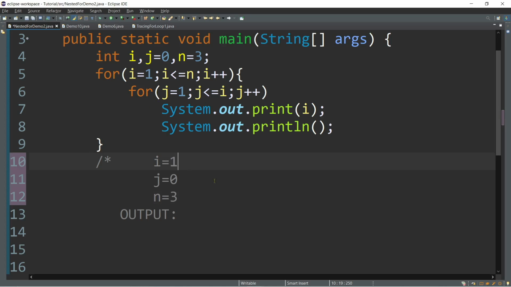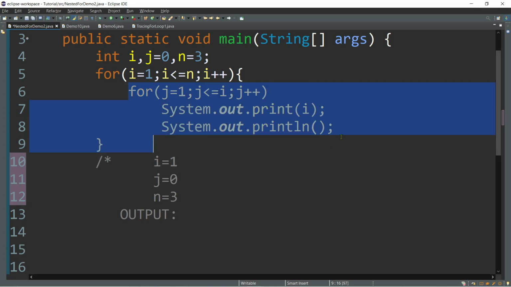So let's try to write it down. Okay, I equals 1 and then test. Is I less than or equal to n? Is 1 less than or equal to n? N is equal to 3. Is it less than? True. Okay, if it is true, the next step is to execute this statement inside of our loop.